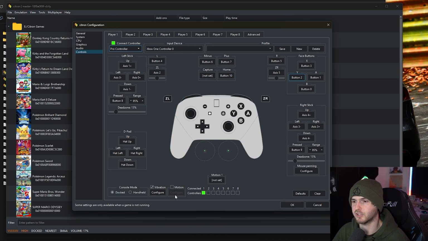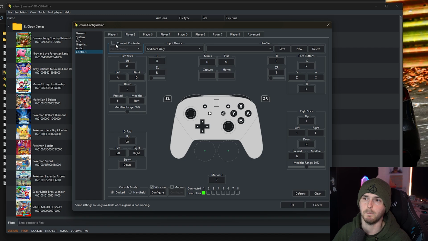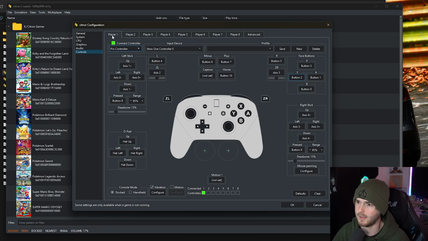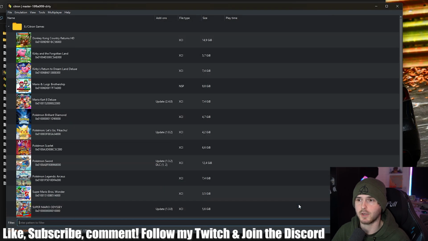Now, I turned motion off because my Xbox controller doesn't have it. But if you have a PlayStation controller, you can turn this on. I keep vibration on as well. And again, if you have a second player like your little brother, you want to go to player 2. Make sure Connect controller is green. And then you can pick the controller and then pick their controller that is connected to the computer. Now, I don't have any friends, so I'm not going to do that. And yeah, now I'm going to press OK and you should be good to play your game.